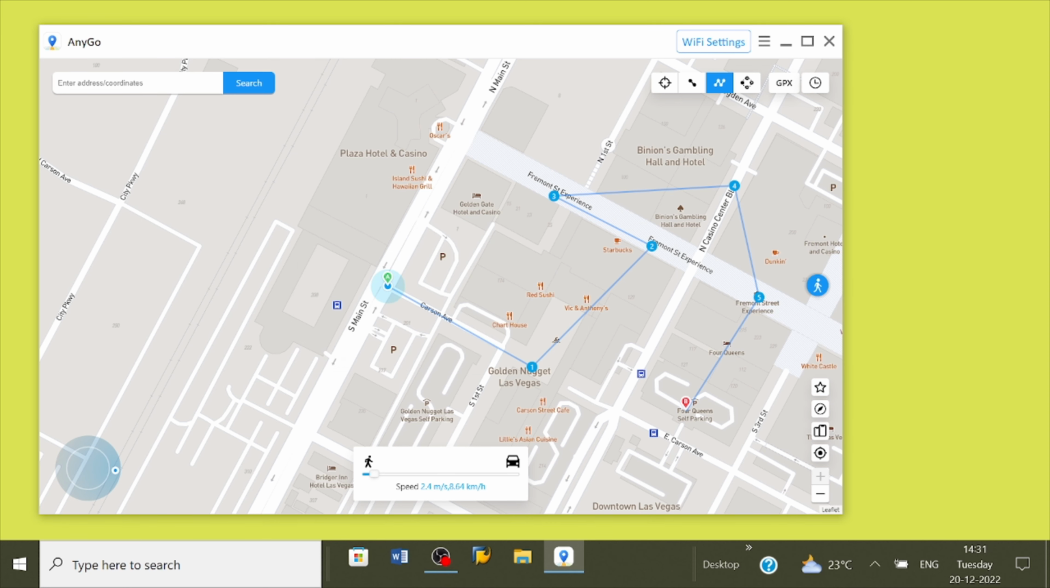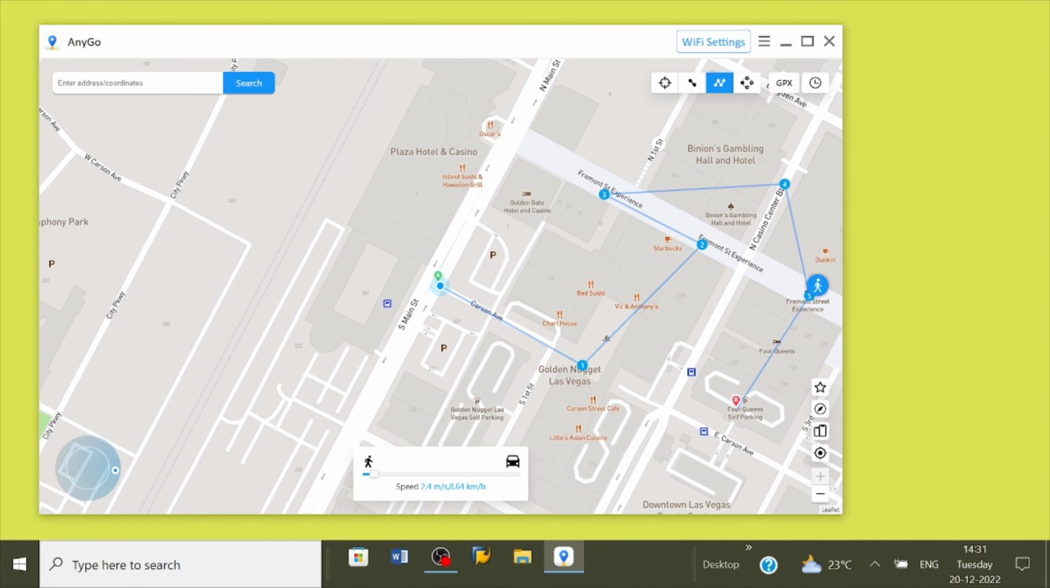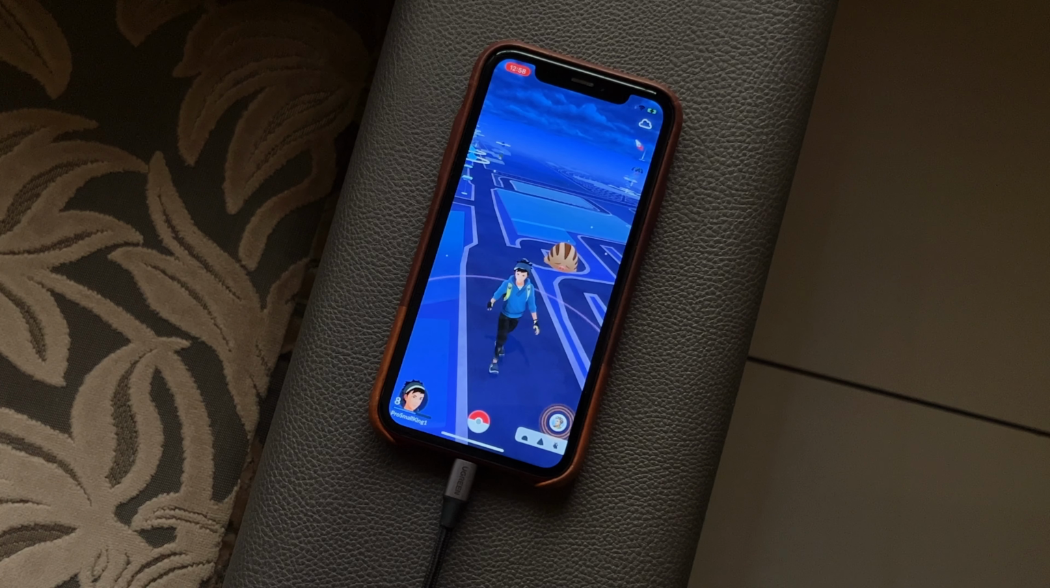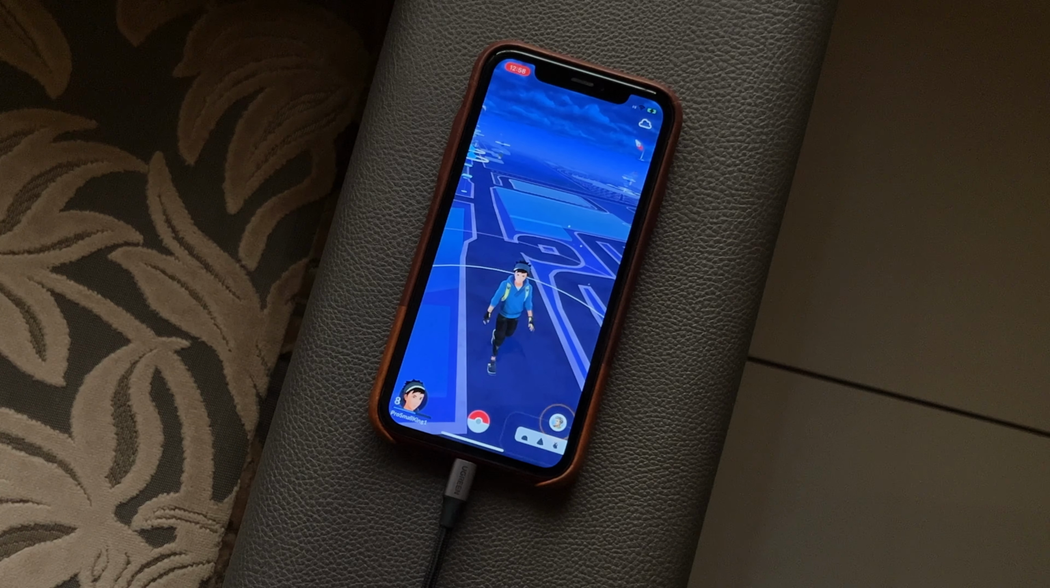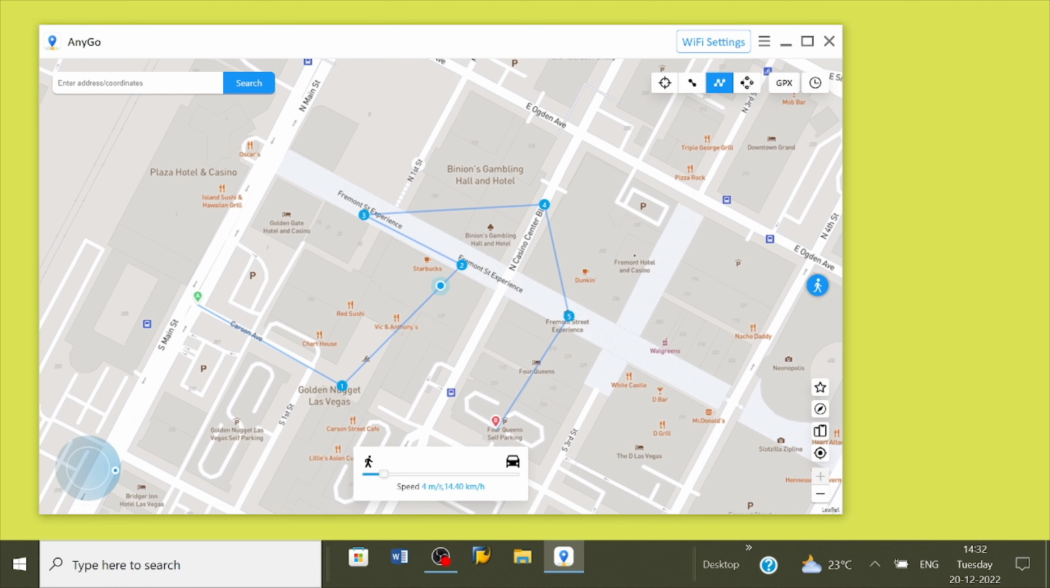Lastly, click Go. As a result, you'll not only see your iPhone's location getting changed, but also see the in-game character move in the same way, which is pretty cool. Moreover, increasing or decreasing the speed will show an immediate effect.